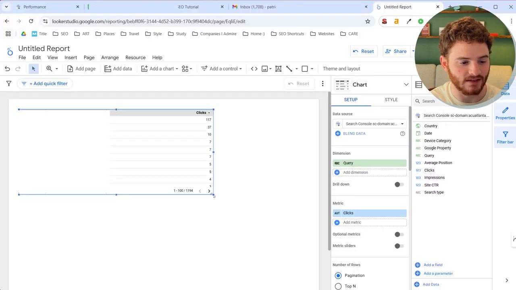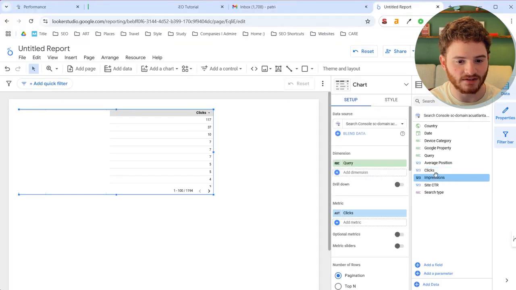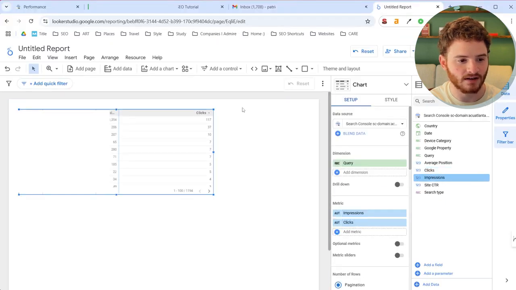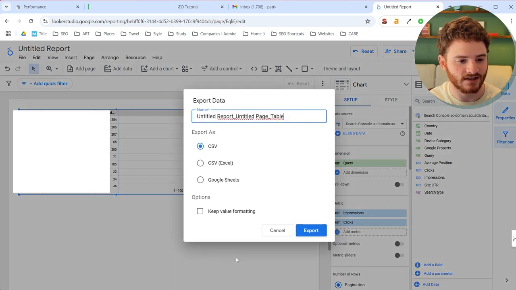And we can see there's 1,194 keywords by clicks. And you can add in impressions if you want that data too. It's going to be down here. And then what you can do is simply export this sheet to a CSV or a Google Sheets. And there you go. You have all your data. I used a different website, but the website I was looking at, I think it has like 20,000 keywords. So just think about how many more keywords that is than what you get with normal Google Search Console.